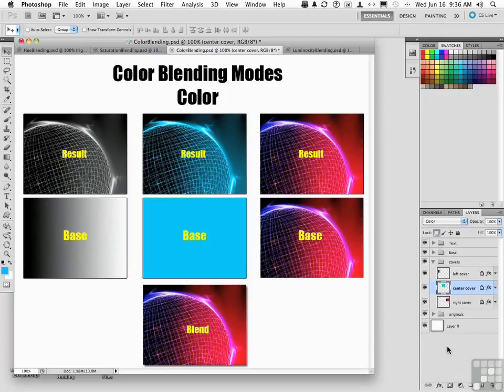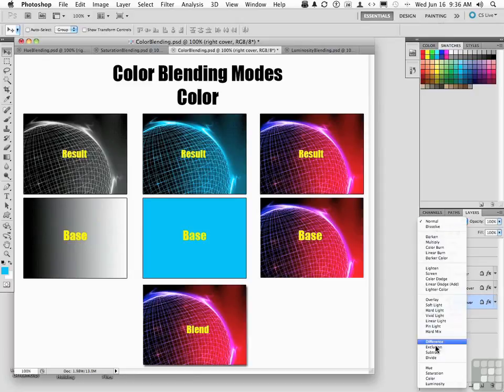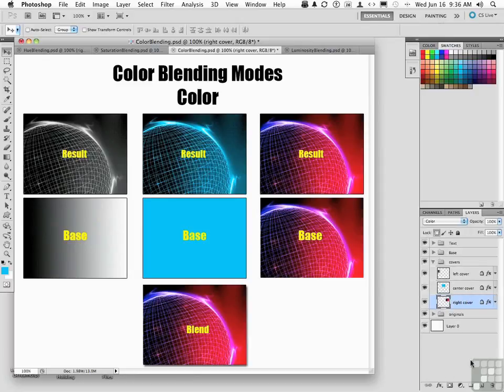All of the colors in the image have been replaced with this really nice cyan color, but we're also maintaining our values of hue and saturation, unlike hue. Last one, right cover. We go in and we do a color. Nothing's going to happen because the colors are exactly the same. This is a great one for colorizing old images, though.